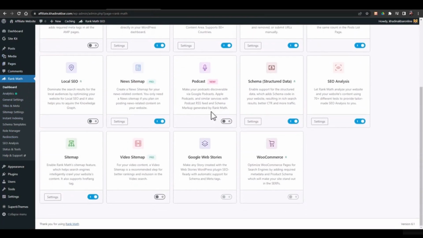So then after that we have this podcast. So you can add the podcast to your website, make your podcast discoverable via Google Podcast, Apple Podcast, and similar services. So if you have a podcast, you can use this one to add the podcast to your website.